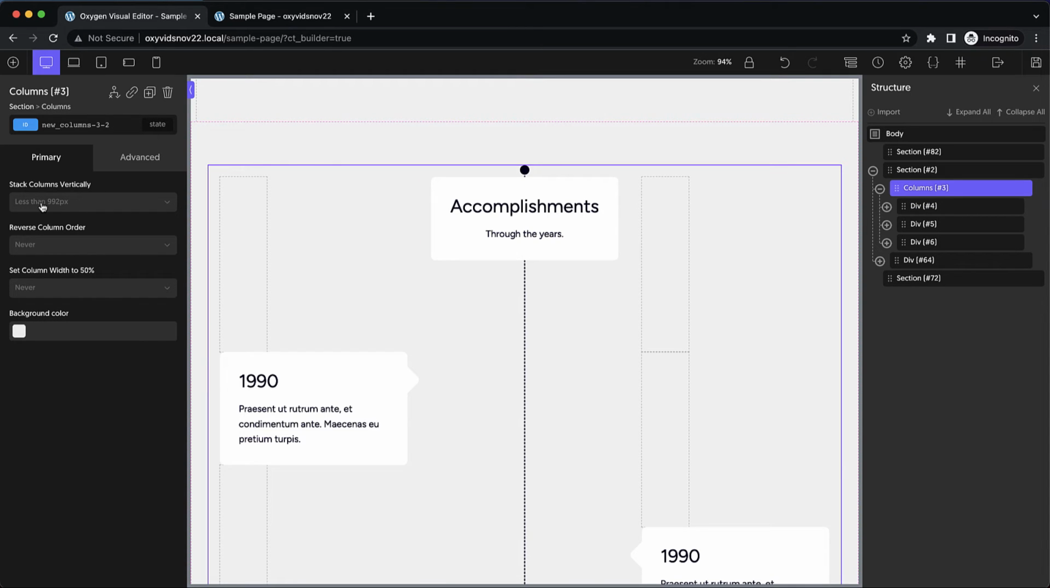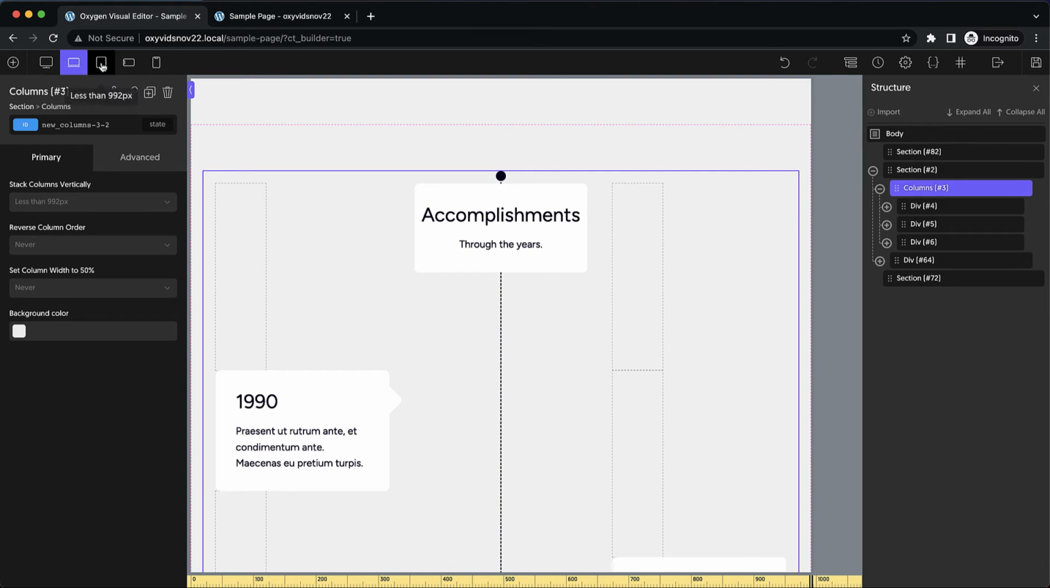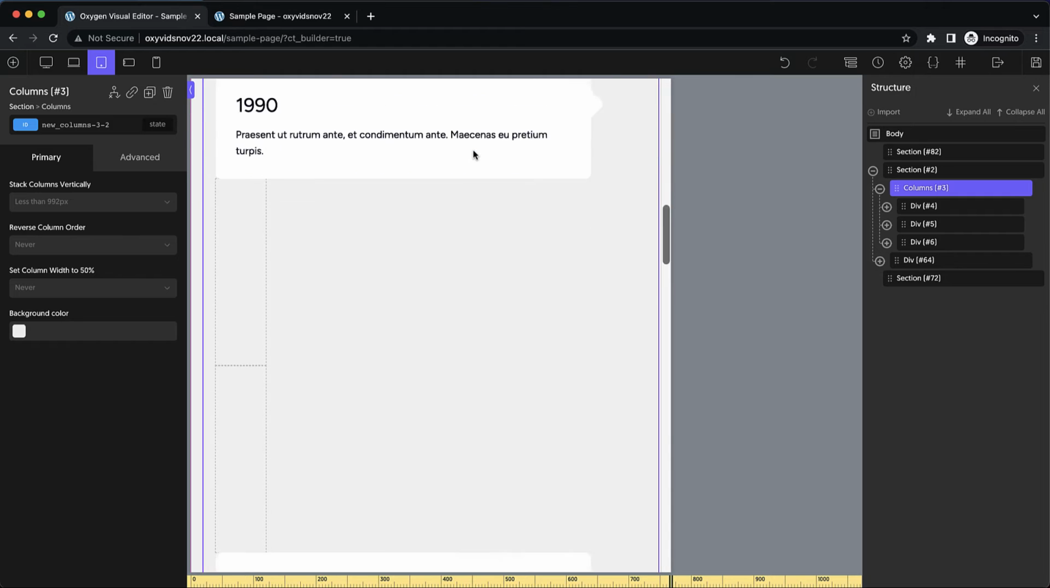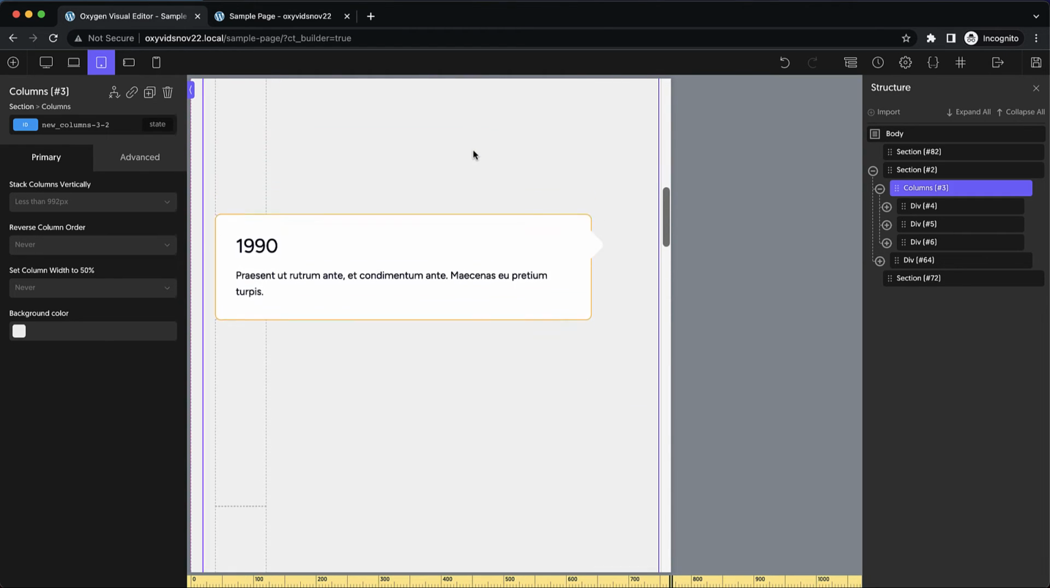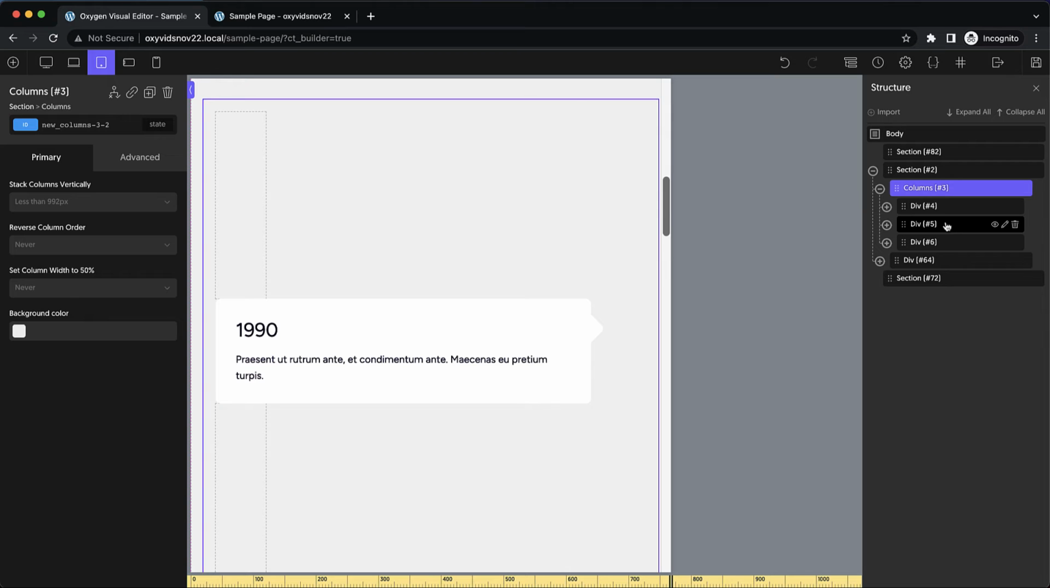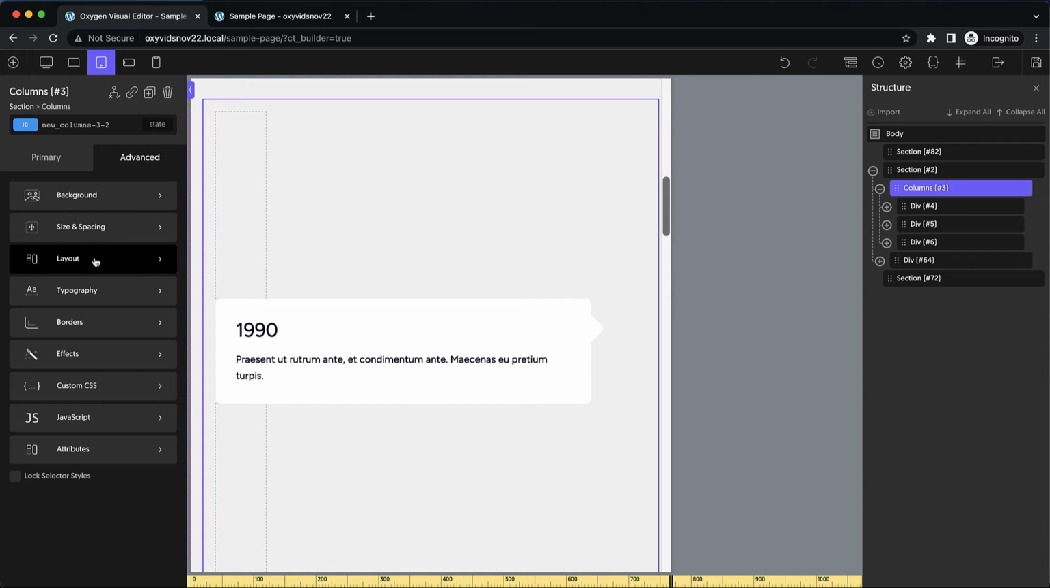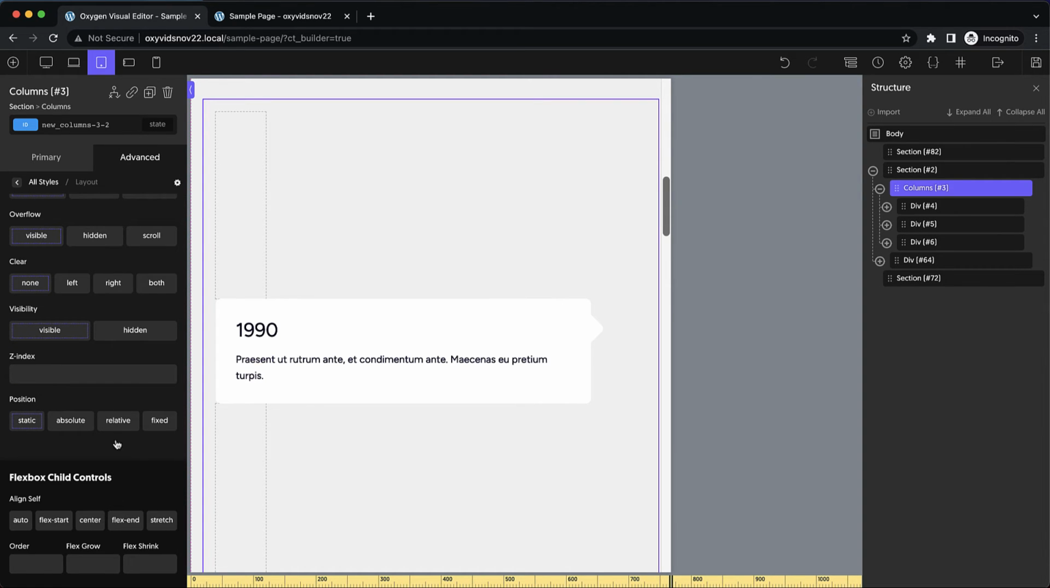It's going to stack vertically at less than 992 pixels. So that's where we want to start our work, because it's all going to look fine at this viewport, and then less than 992, we're going to end up with some strangeness. So the first thing I want to do is set this columns element to advanced layout, position relative.